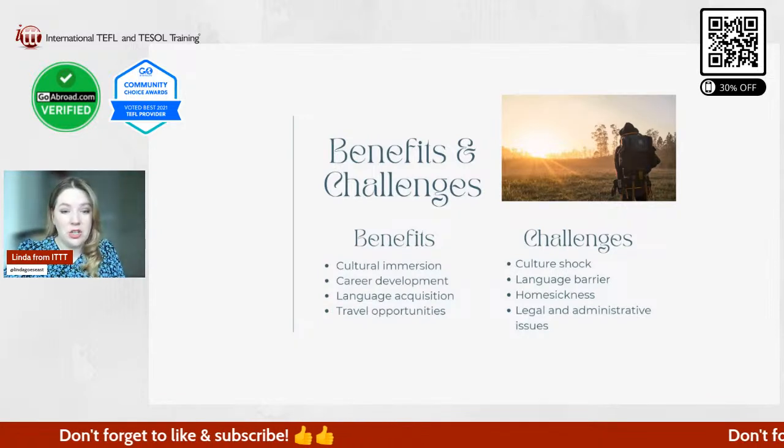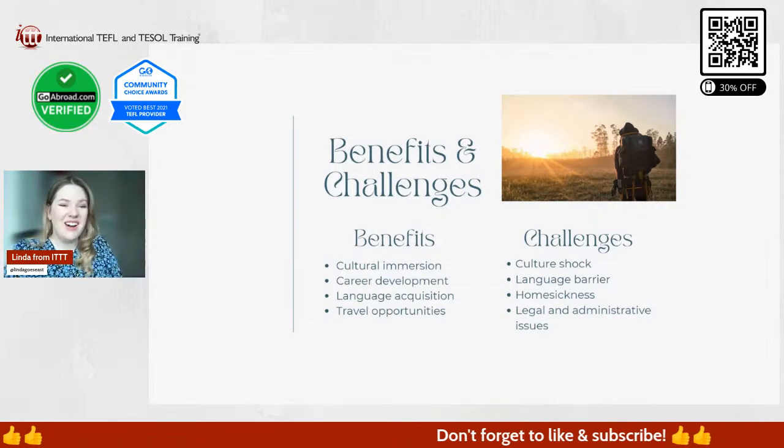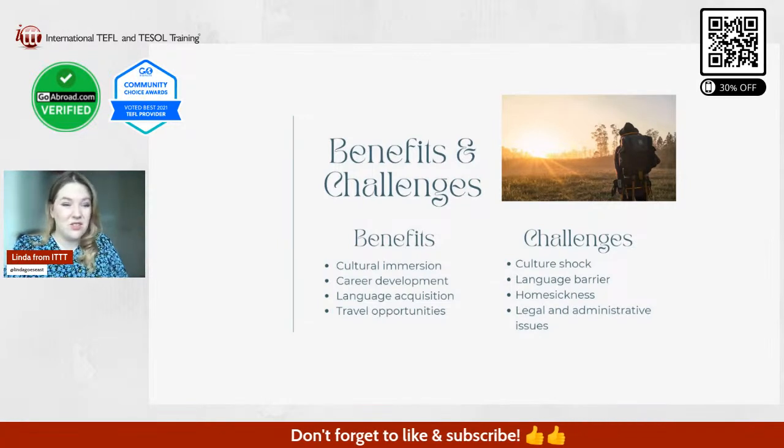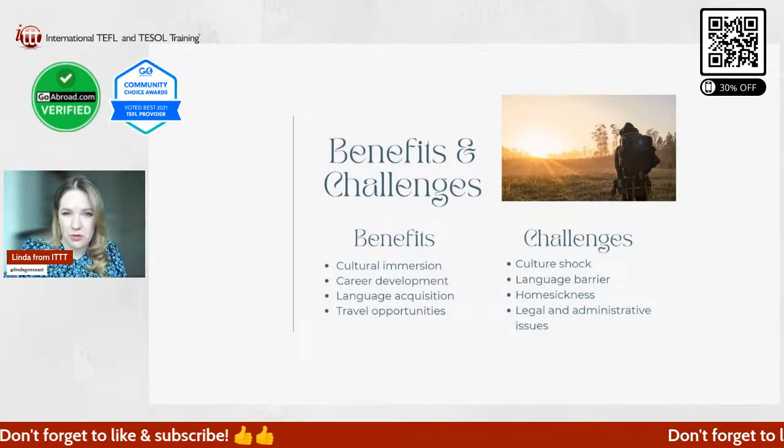And language acquisition. If you live in a new country, you also automatically will pick up a new language, even if you don't know any of the language beforehand. I see this a lot with people coming to Korea, obviously.